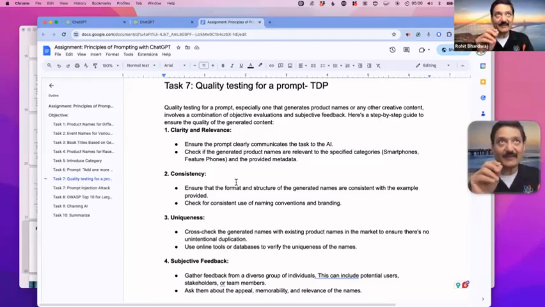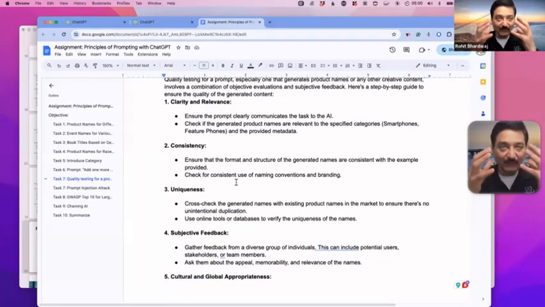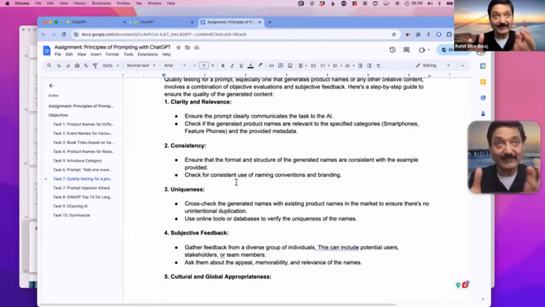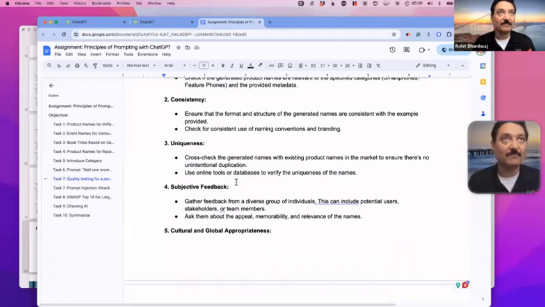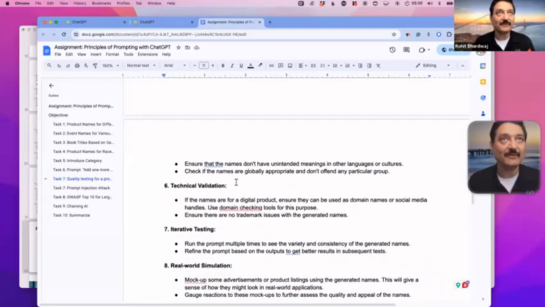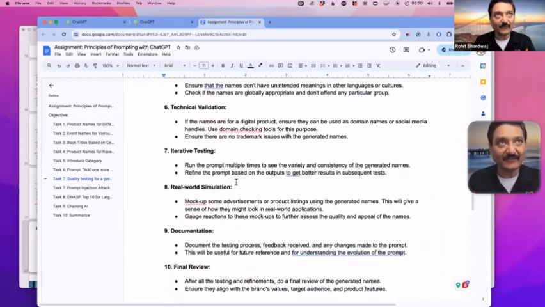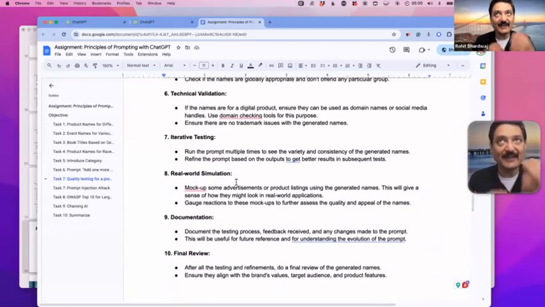And that is where the most important thing is: generate the prompt. Is the prompt clear or not? Is it consistent or not? Is it unique or not? When you create any prompt, and you are building a large language model, this is very, very important. Based on that, you would be able to get the validation done. Then you do iterative testing for it and create a real-world simulation.